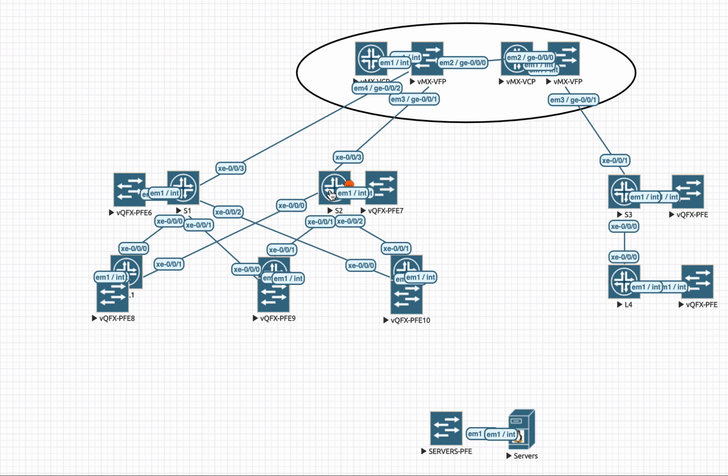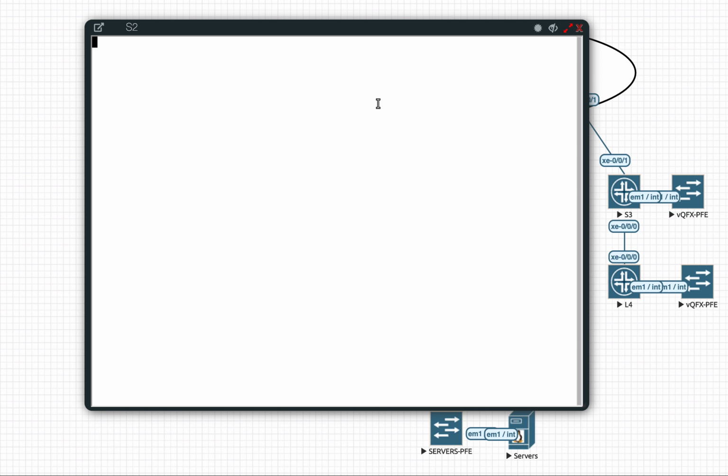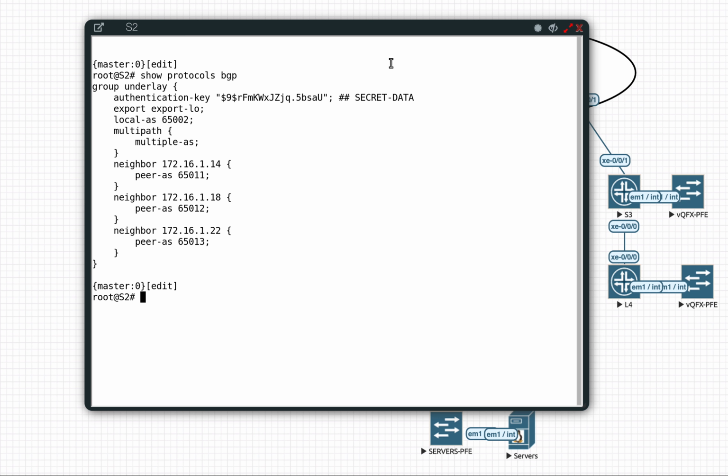If you look into the configuration of spine 2, it's very much the same. Show protocol BGP. There is a group named underlay. It's just a name, you can give it any name you want. There is an authentication key. There is an export policy. Its local autonomous system number is 65002. It's again doing multipath with multiple AS to do the ECMP.